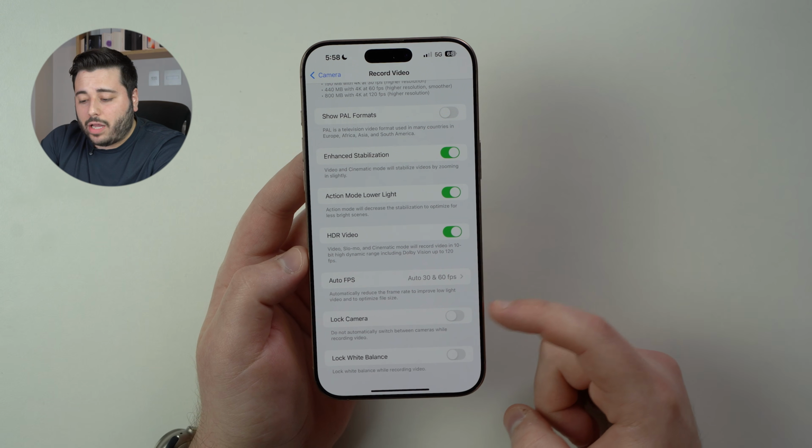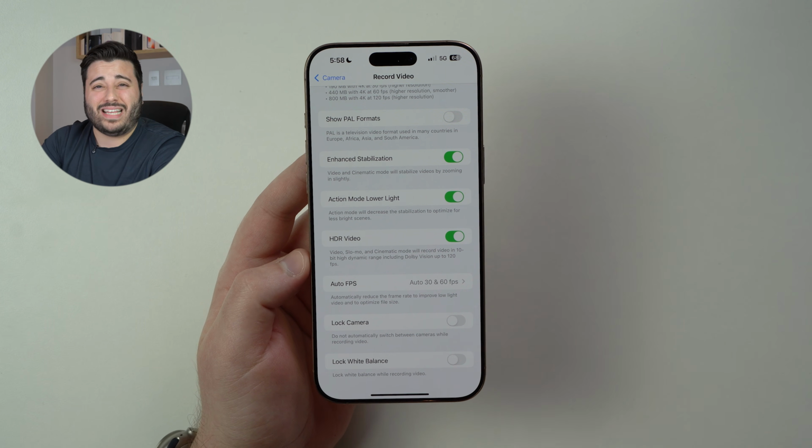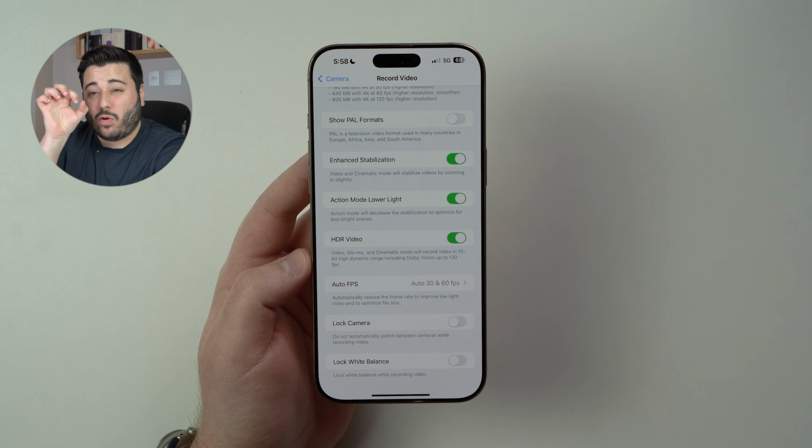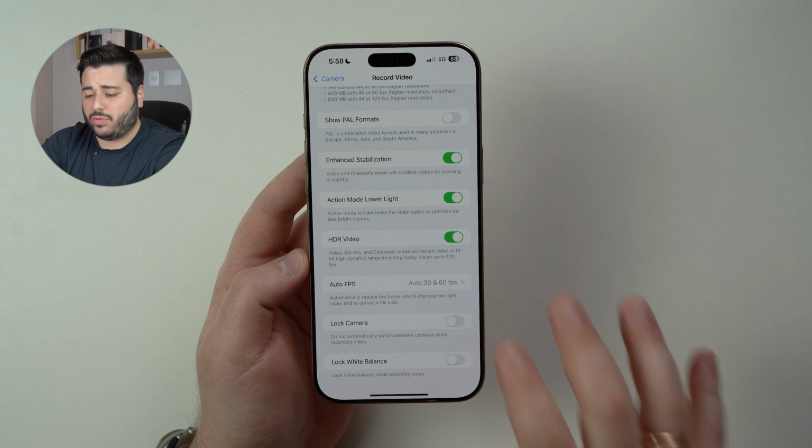And then we have lock camera, so disable that because it'll just lock your camera when you're making a video to a single lens, a single camera on your iPhone. This is really bad, so disable it.